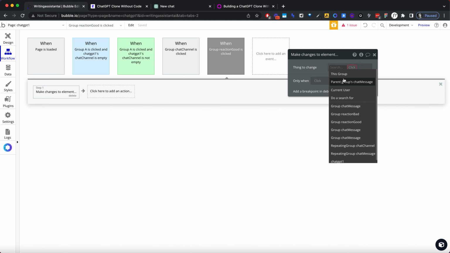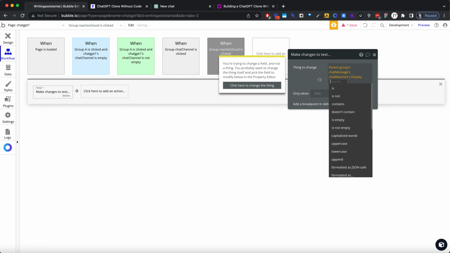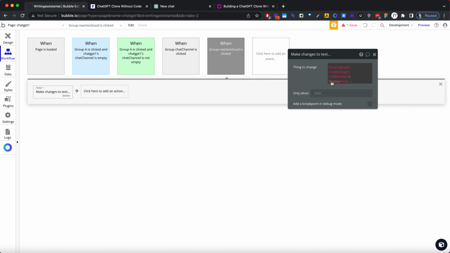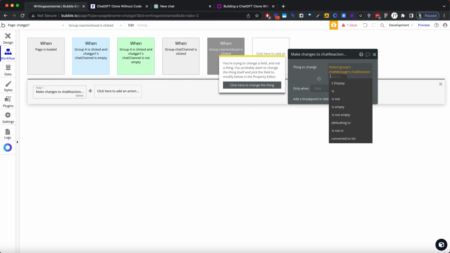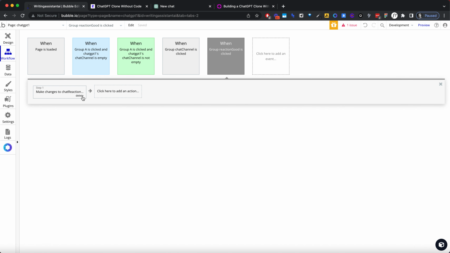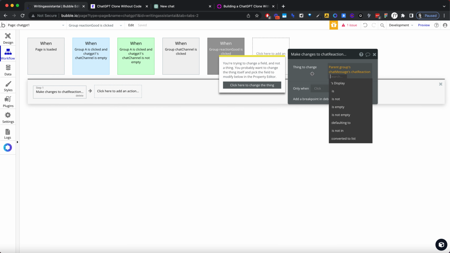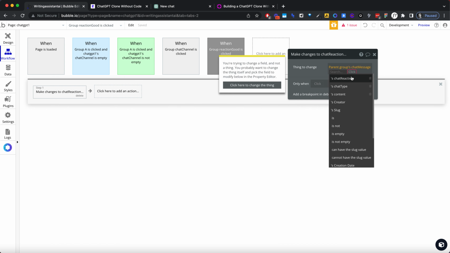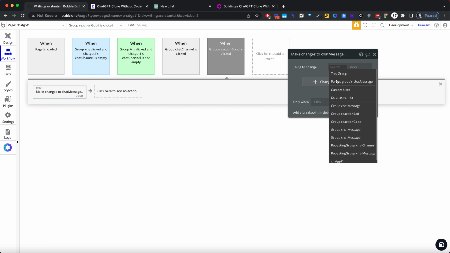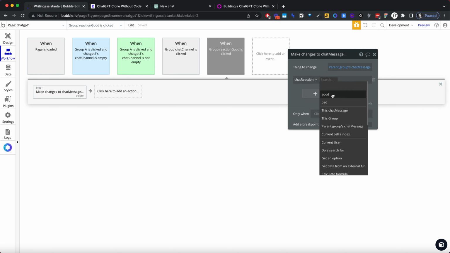Thing to change. Parent group's chat message, chat reaction, display, sure. No. Chat reaction. Oh, it doesn't have one. I should create one. No. Wait a minute. Thing to change. Parent group's chat message is what I'm going to change. And the field is the chat reaction. I'm sorry. It's good.